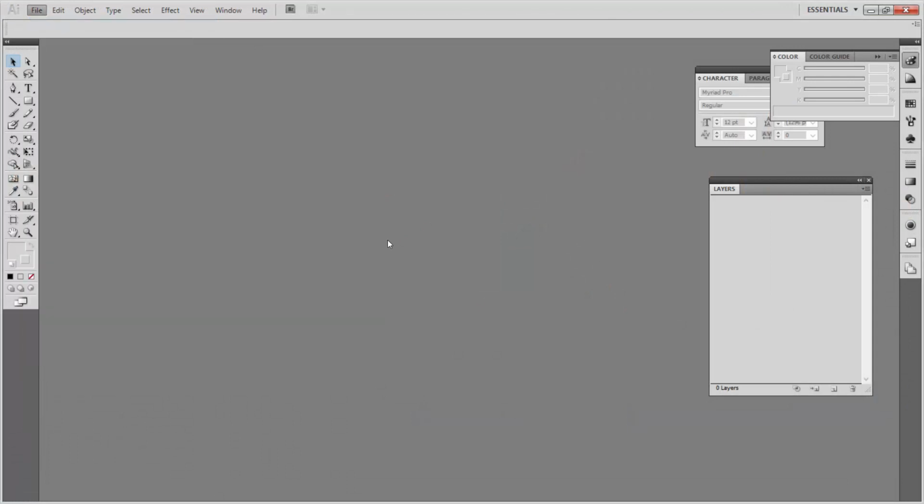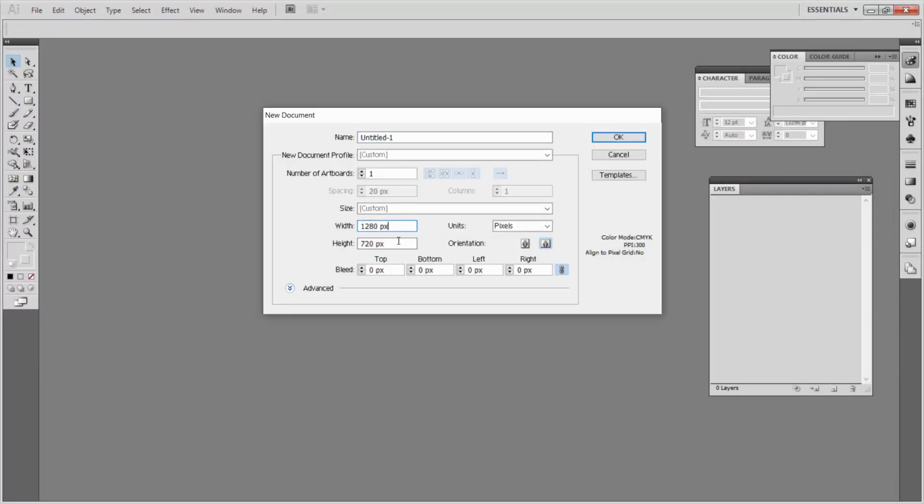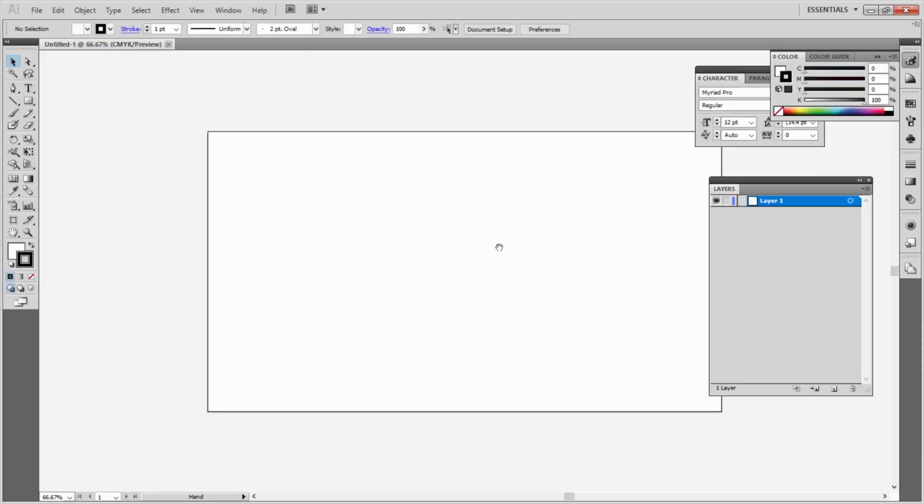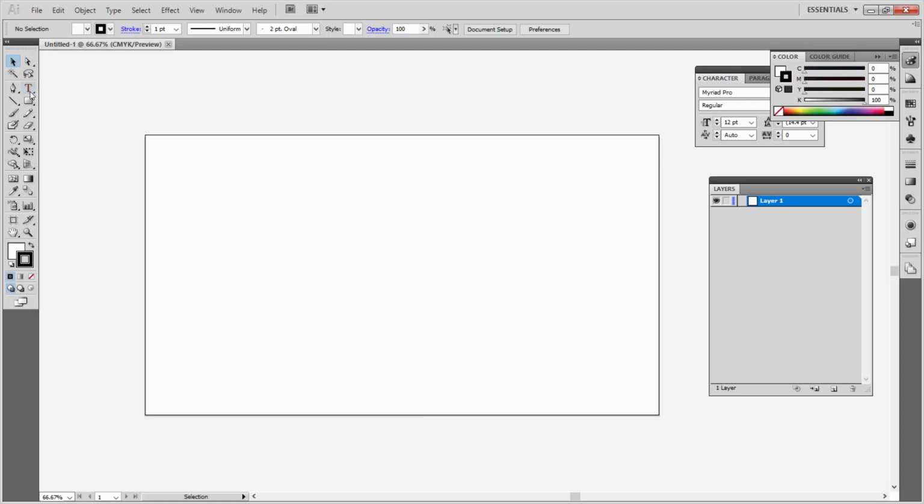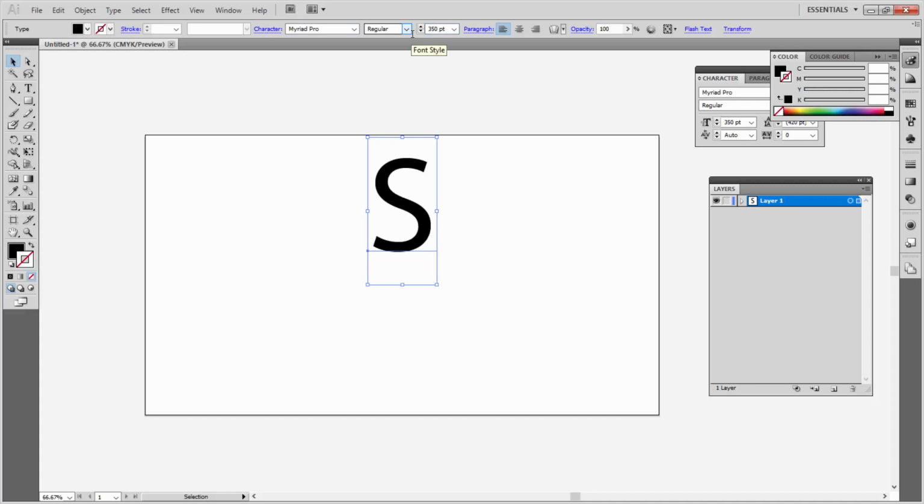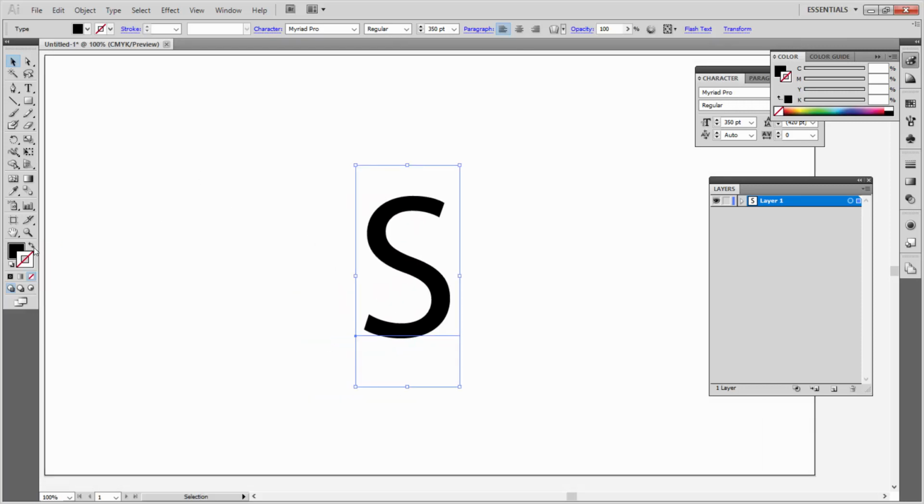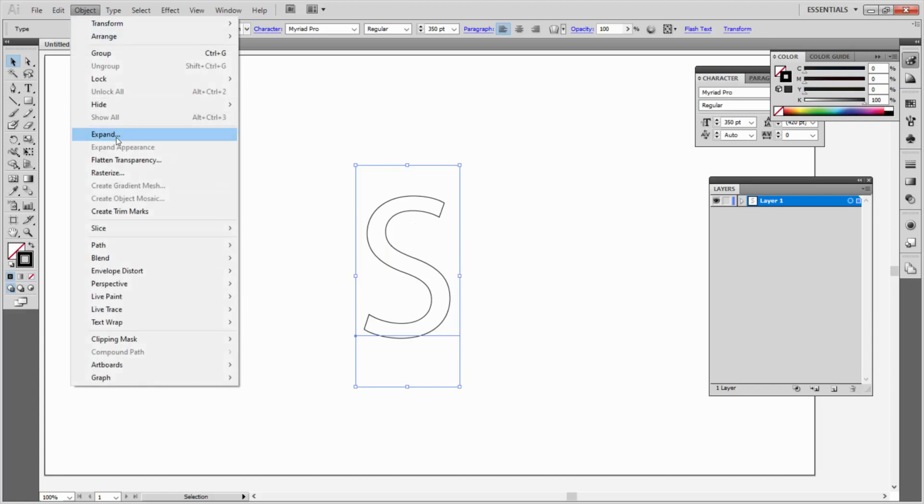Create a new artboard with the same size as the After Effects composition. Now take the text tool and type the character. Use the same font, Mirate Pro, and increase font size to 350. I mean, keep the same settings as in After Effects. Alright, now first of all, we will need only stroke, not fill. Now go to the Object menu and let's expand it.